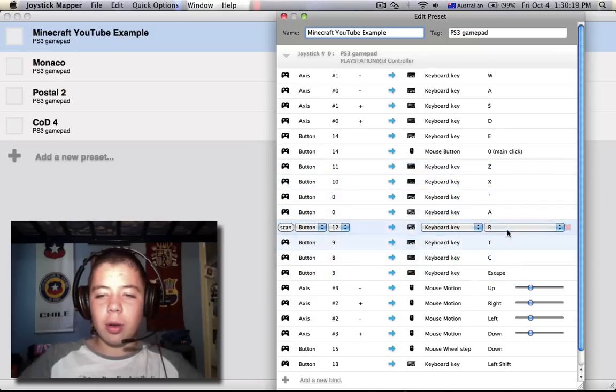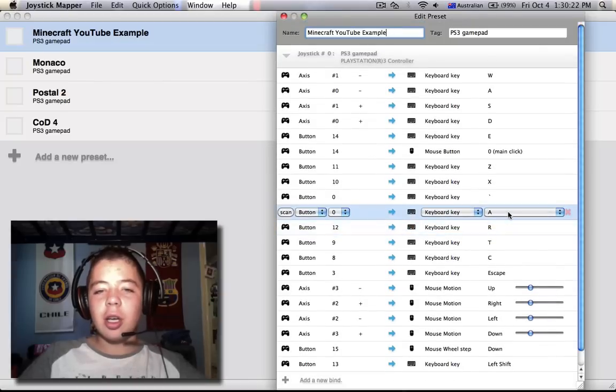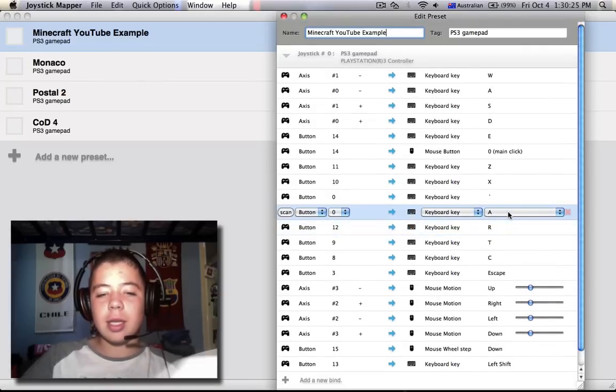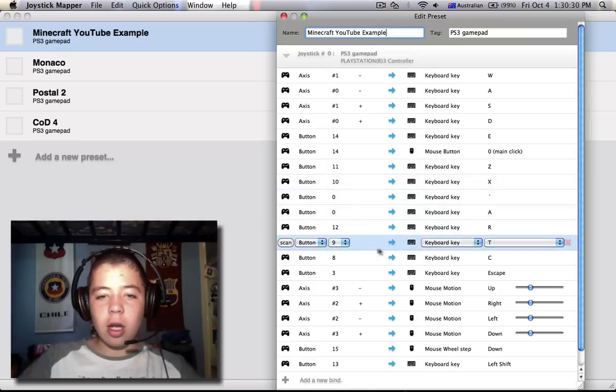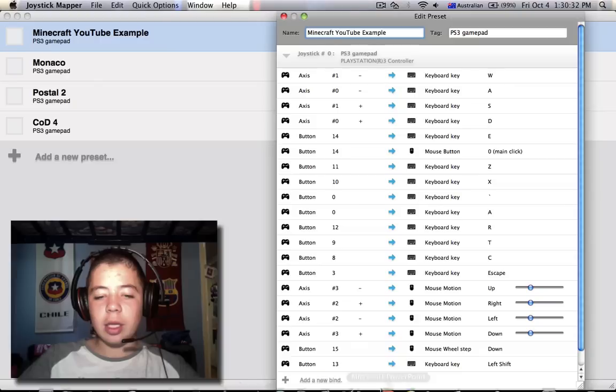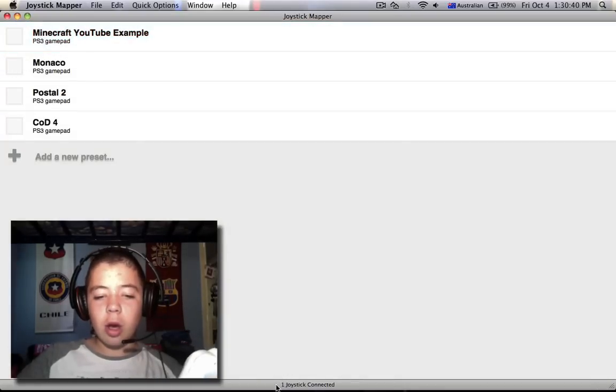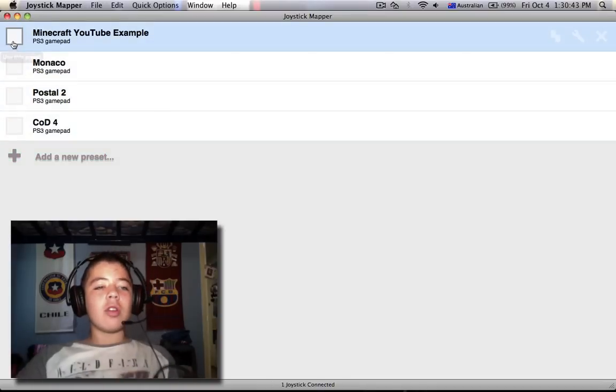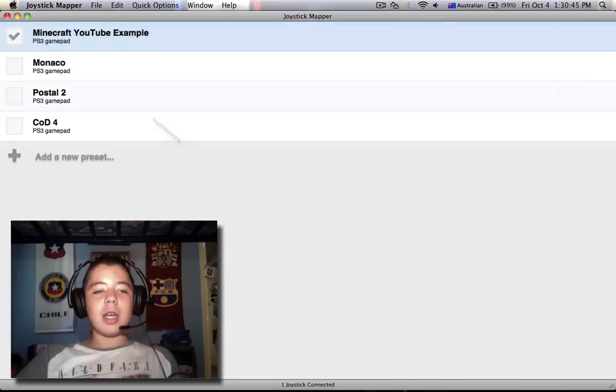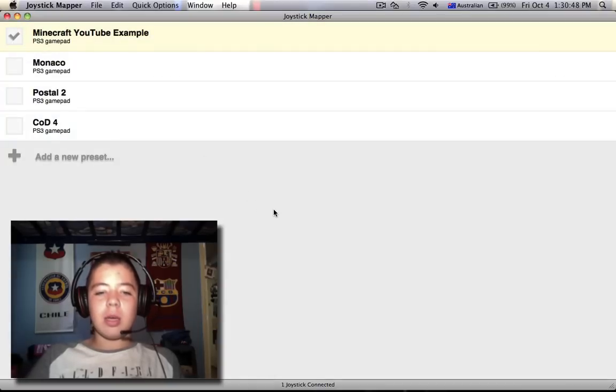You're going to want to fill that all in and click scan every time and press whatever button you want it to be. Once you've done that, you'll end up with something like this, and all you have to do is get out of it. If you have it connected properly, which you'll see as one joystick connected at the bottom, all you have to do is select the box here to use this preset, and, see, I'm moving the mouse here with the joystick. So it'll let you do that, and I'll be back once I'm in-game to show you that it works.